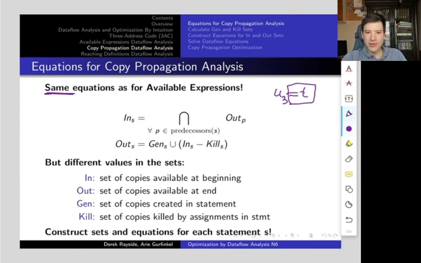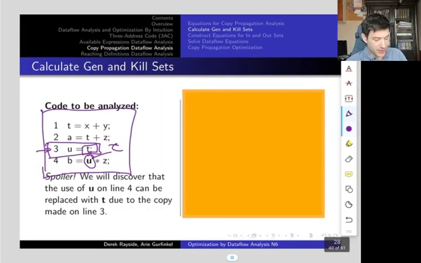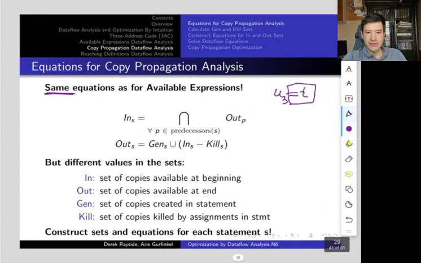All of our ins and outs will be such data flow facts: what copies flow into a statement, and what copies flow out of the statement. We're going to combine all the ins using an intersection, because we care about a copy that is true no matter how we reached a given statement. So that's an intersection from all of the predecessors. Gen is easy. A statement that creates an equality, like the one at line 3, will generate u3. Other statements don't generate anything.